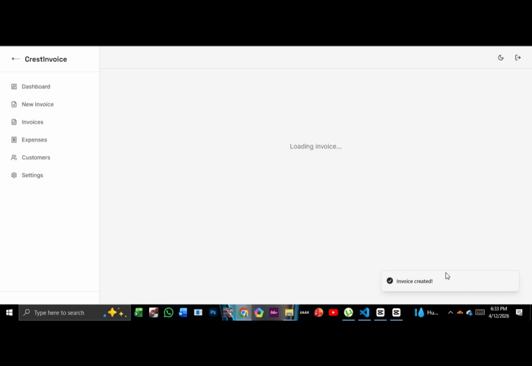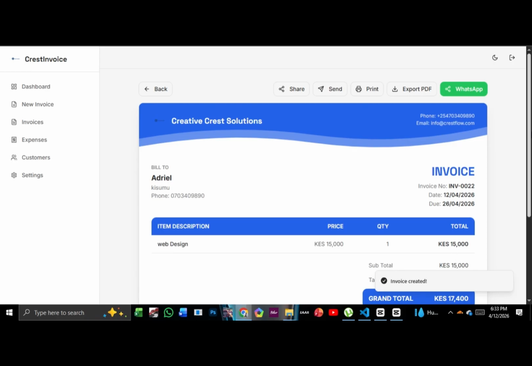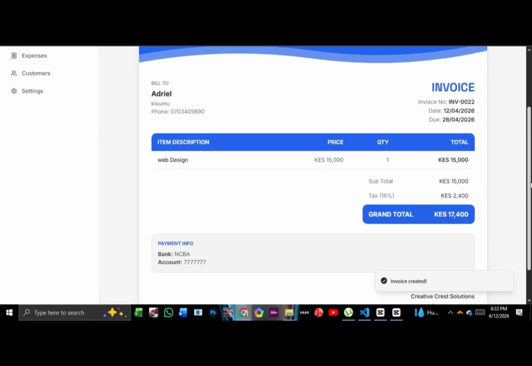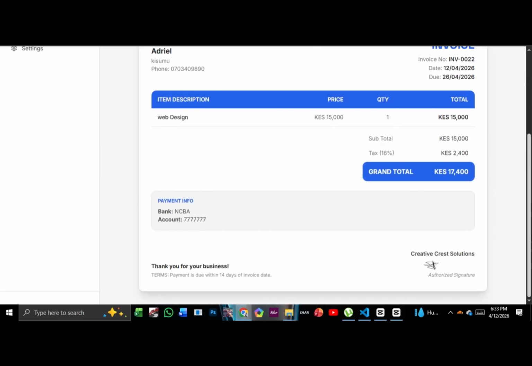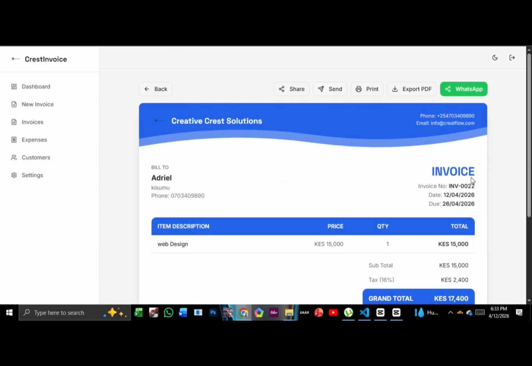This is how it looks like. And this is now the invoice. So when you check here, it comes with the signature, it comes with the terms, it comes with the payment information, and then it comes with the due date and all that. It comes with the company, the sending company information.